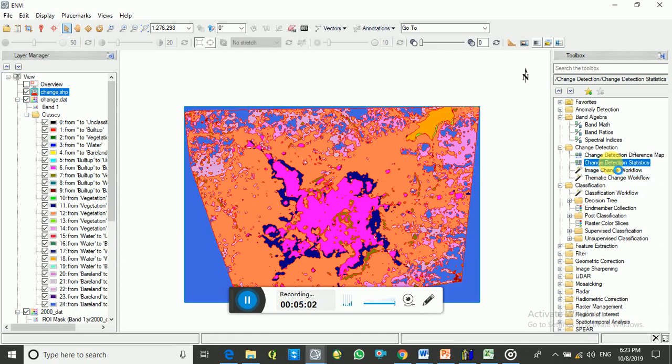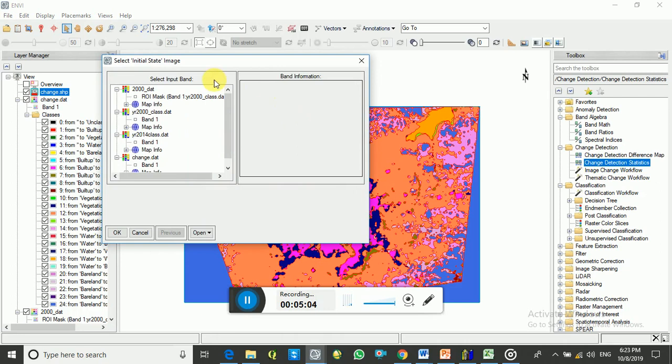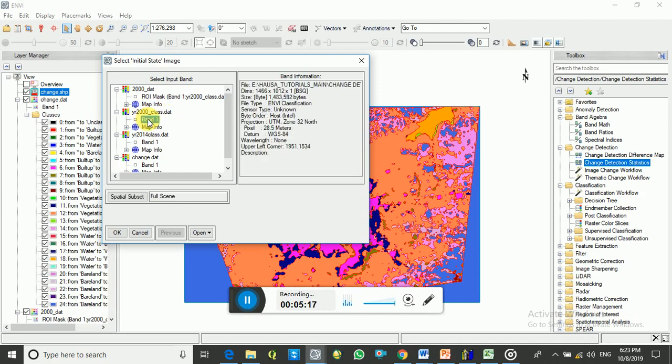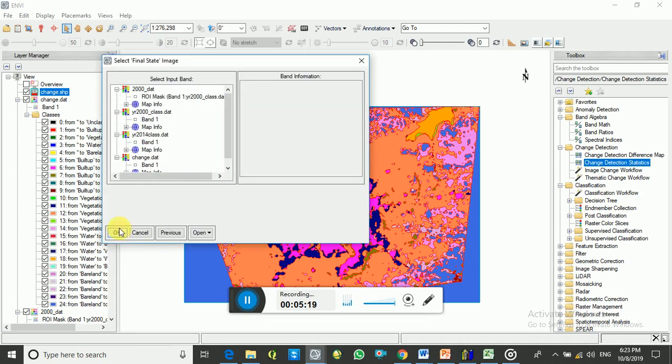Double clicking on this gives me the chance to add. You can see select initial image. In this case, my initial image is the 2000 as usual, so I'll click on the initial image, actually 2000, and then select the band and then click OK.